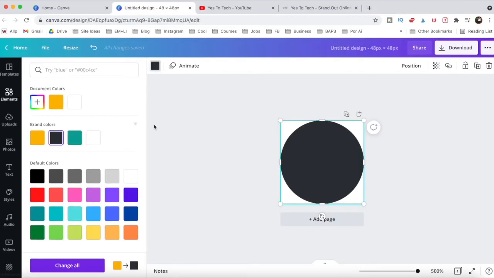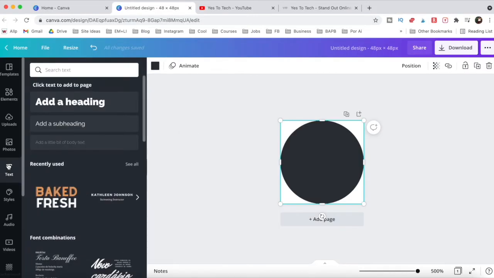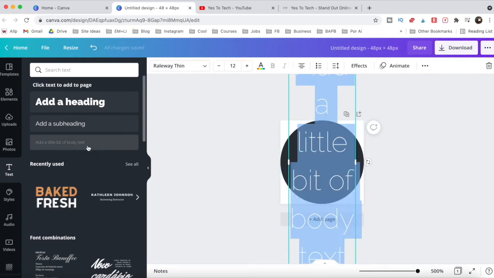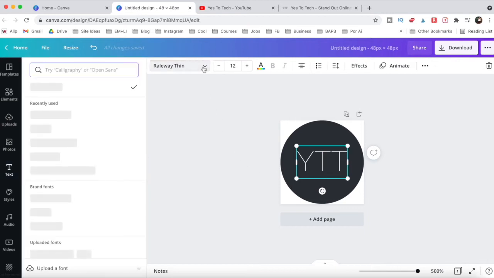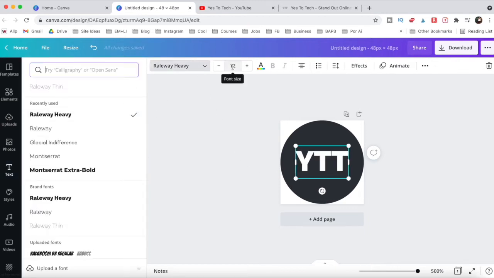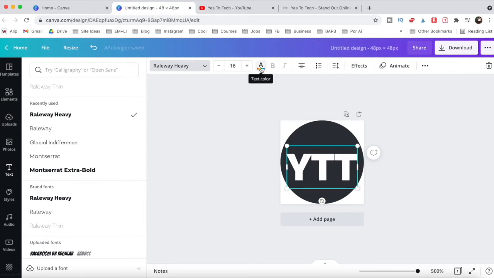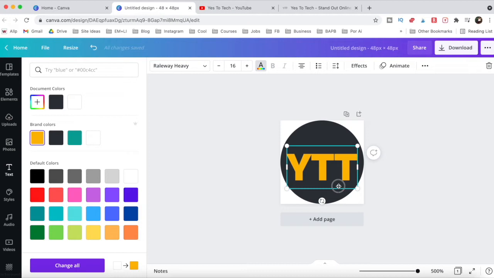Let's now click on Text from the left-hand side panel and on Add a little bit of body text. I'll be changing the text so that it says YTT, my brand's Yes to Text initials, reposition it so that it's in the center of the circle, change the font to Railway Heavy, the size to 16 pixels, and the color to my brand's yellow color.